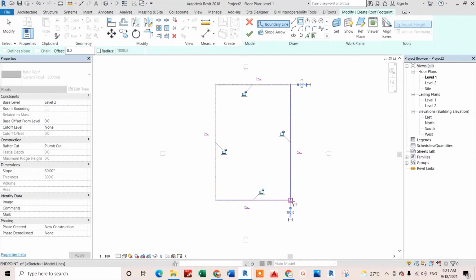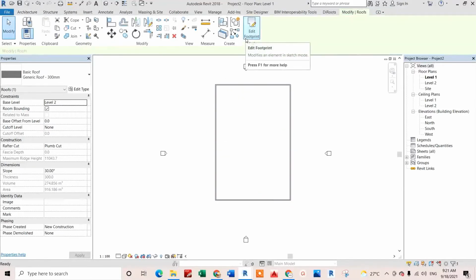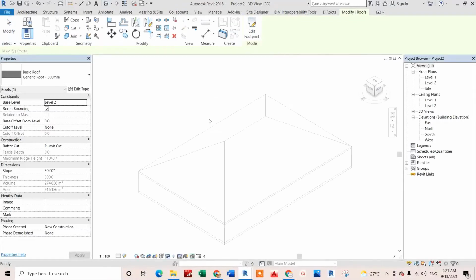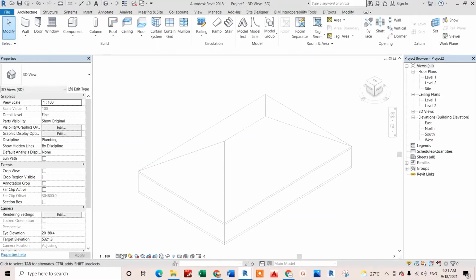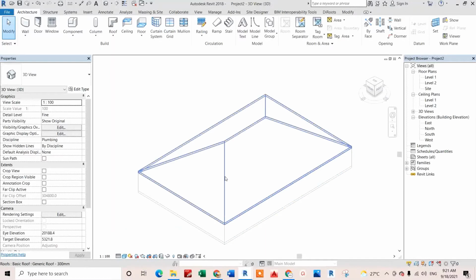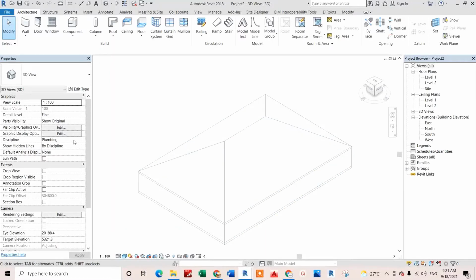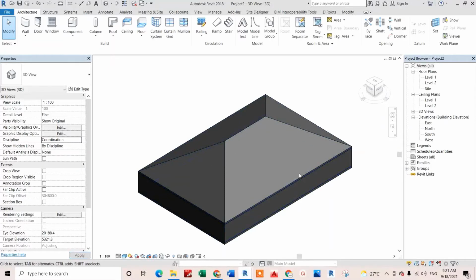That will be in slope. It will be like a hut, if you see in some places like this one. So we have given this roof. Let me see how it'll look. Let's go to shaded mode. Why is it not showing? Because the discipline is plumbing right now. So we'll change to coordination so that we can see the good shape of this one.